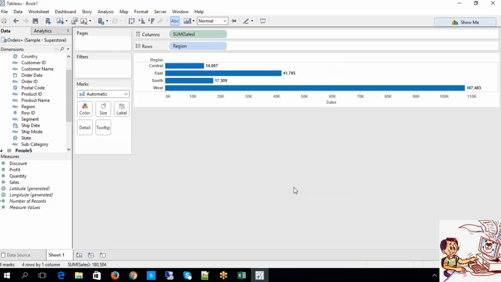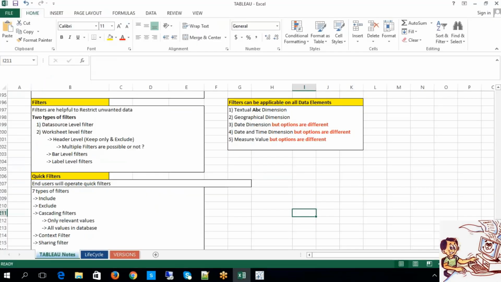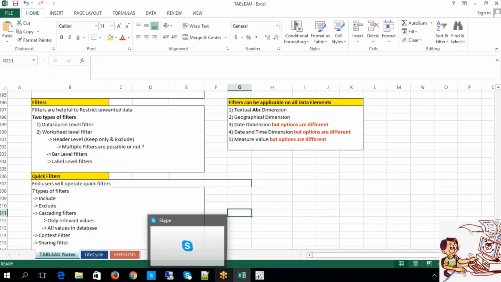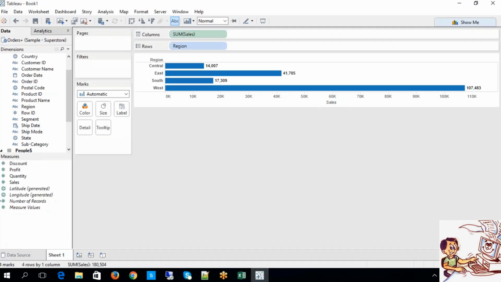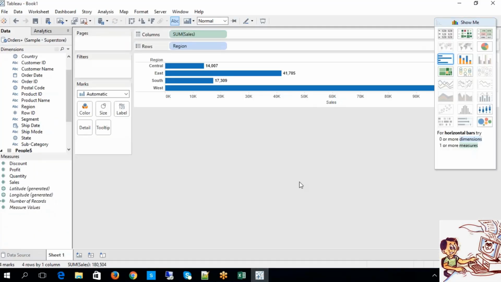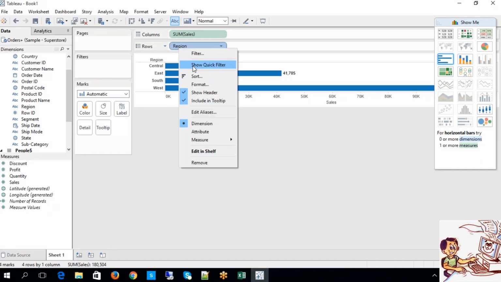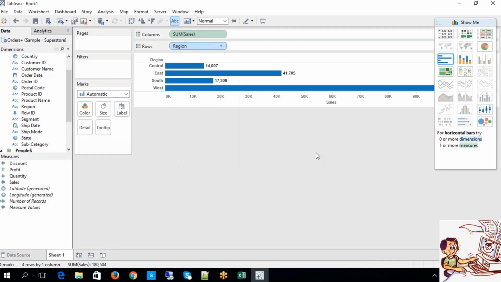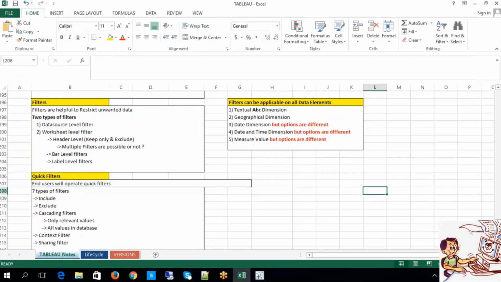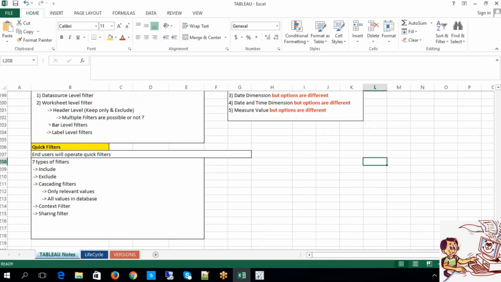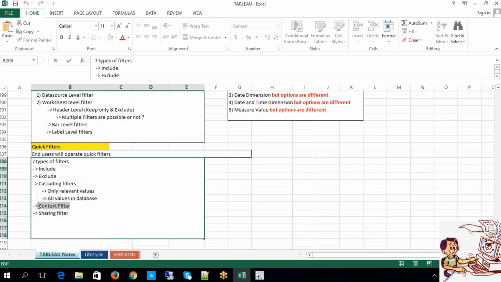Okay, guys. Now, in tomorrow's class, I'm continuing this filtering concept because with filters, we have plenty of stuff. Even if you observe here, we have show quick filter. You can play around with that in tomorrow's session. So you have quick filters, and I'm going to touch base with a concept called context filter. Okay, and again, sharing filter.